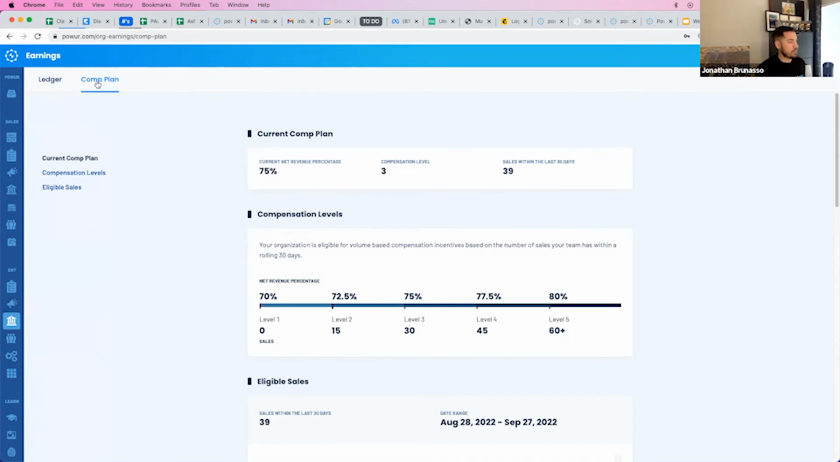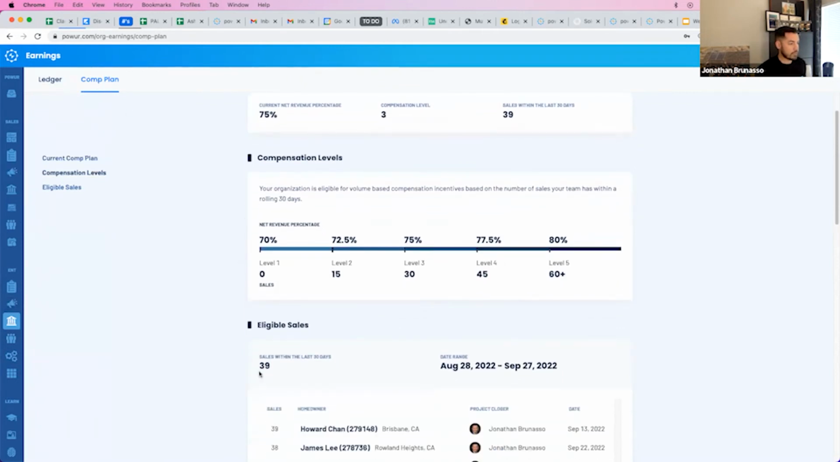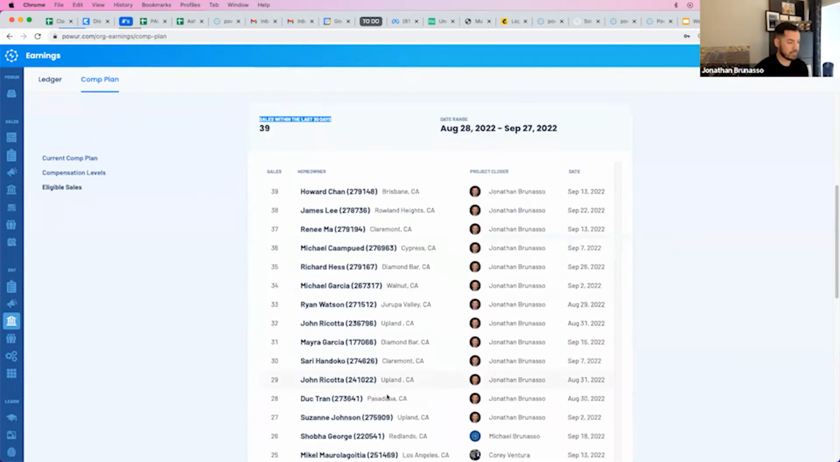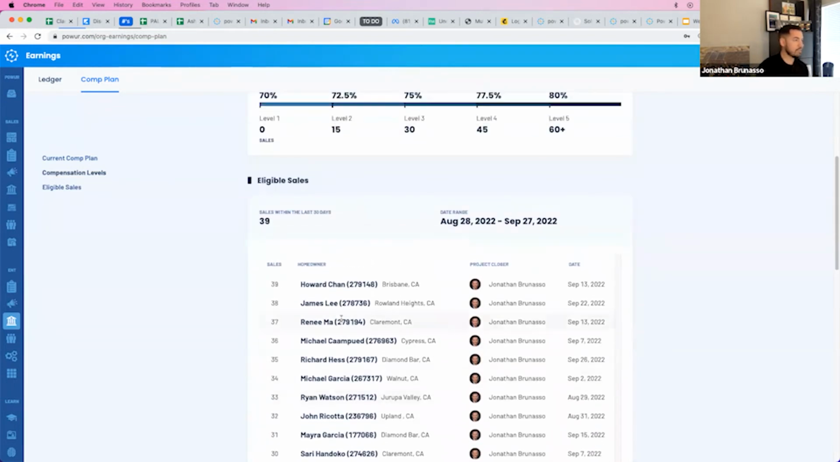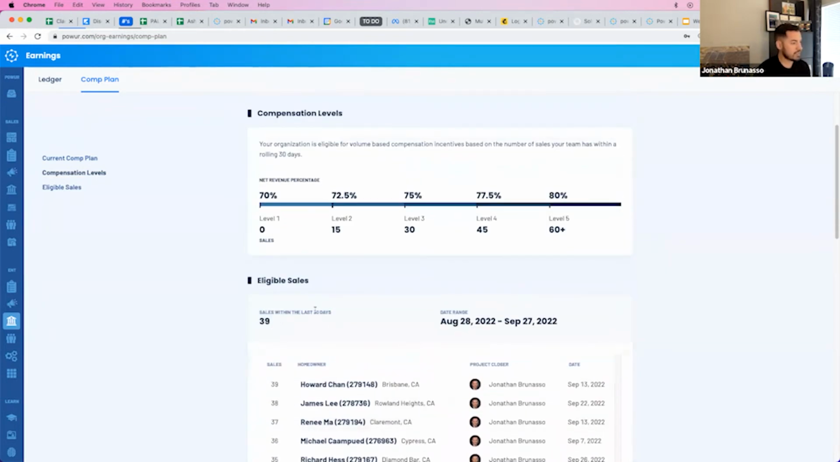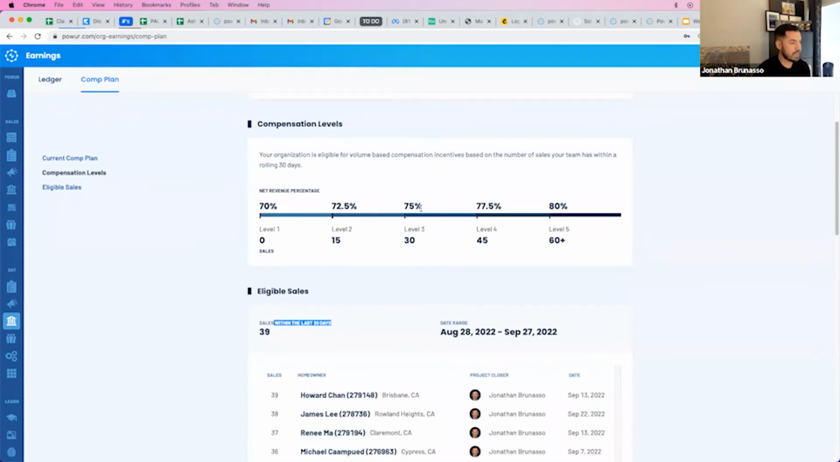But I wanted to show you comp plan, what we were just talking about. So sales within the last 30 days for me, my Enterprise Pro, and my seated sellers. Like, I have Corey Ventura as a seated seller of mine, for example. So 39 sales within the last 30 days. I'm currently getting 5% extra for my organization. I like to give it back, right?